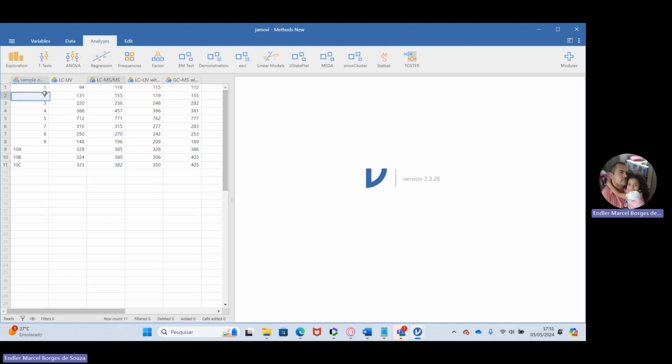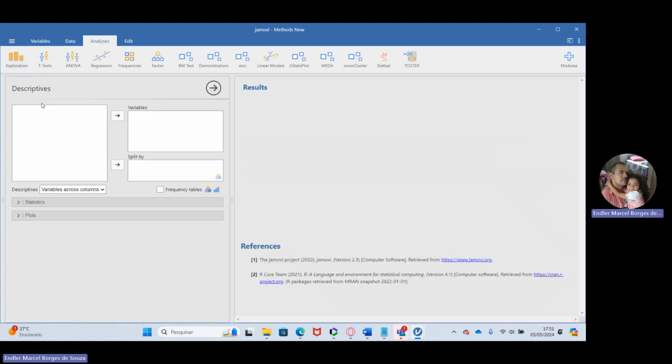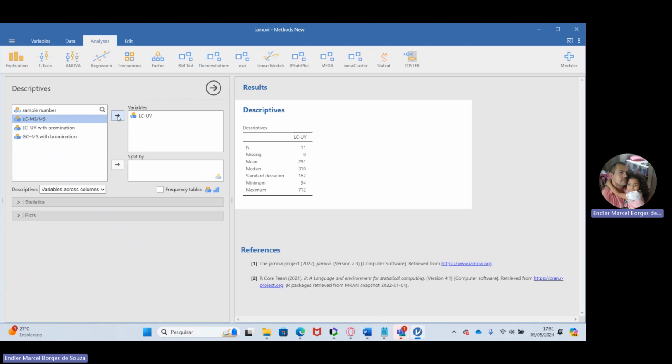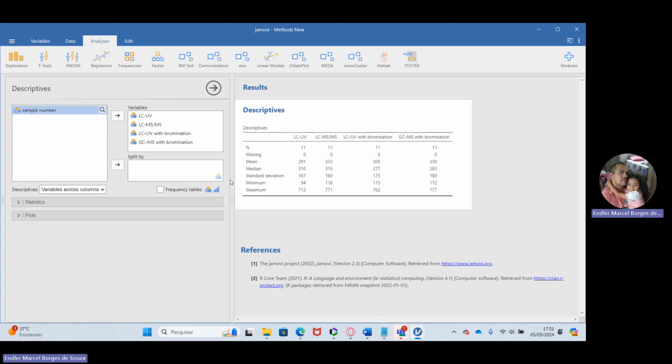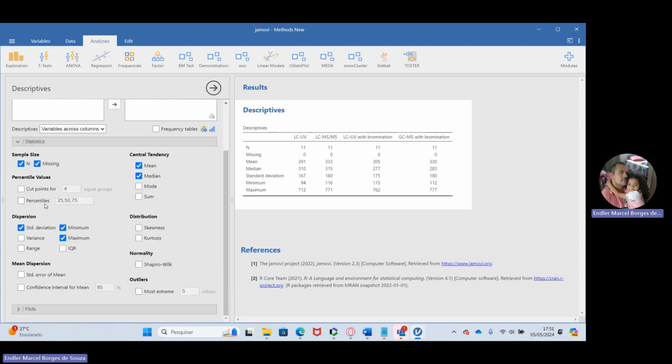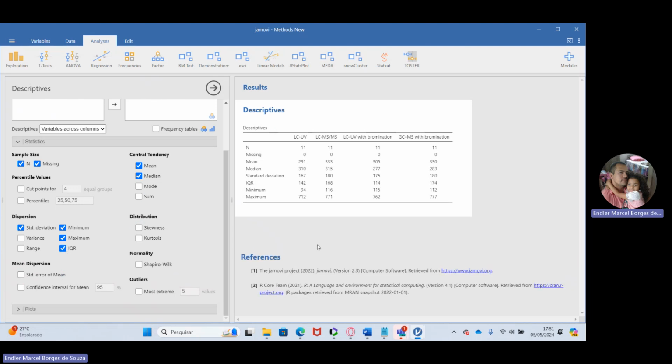So we're going to analyze this data set. We go to exploration, descriptive statistics, and we're going to add the four methods in here. We have 11 observations. None of the observations has troubles. The software can understand all the results which were imported from Microsoft Excel. I go to statistics, I can put the interquartile range, and we can see that the four methods provided close results.